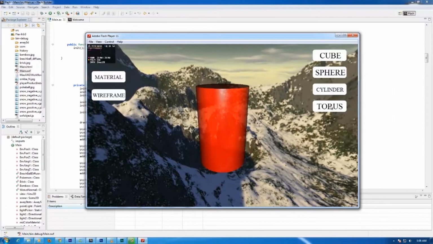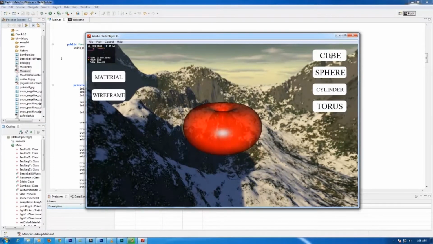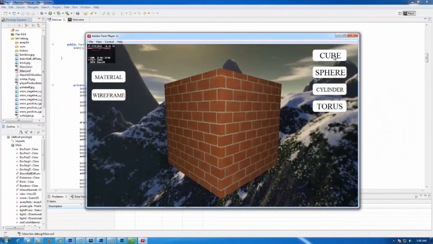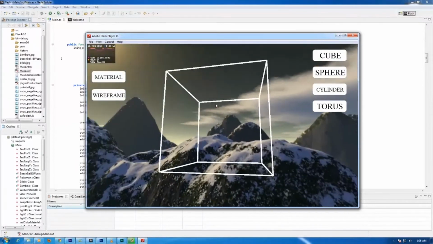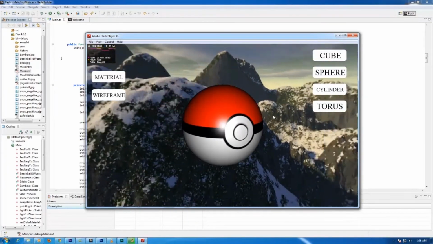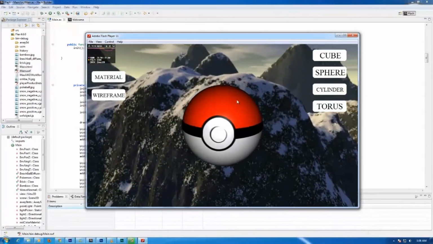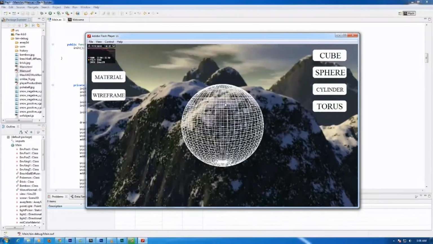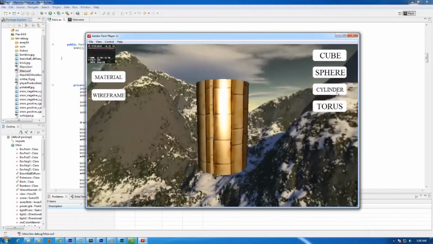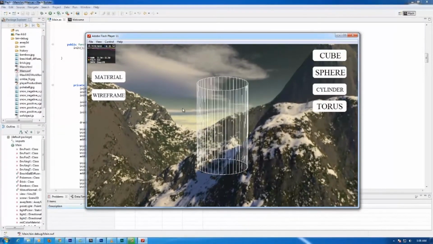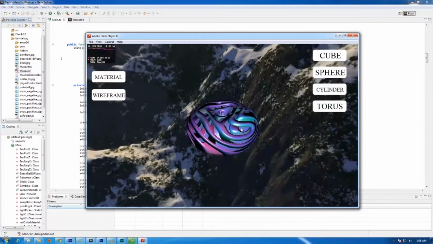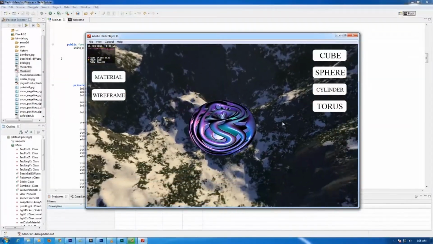sphere, cylinder, and torus. Cube, you can change material to brick, or go to a wireframe of a cube, and the sphere, you can change the sphere to a Pokeball JPEG, or a wireframe of sphere, cylinder to material of bamboo, or wireframe of cylinder, and then a torus with a material texture. Sadly, the torus doesn't have a wireframe.